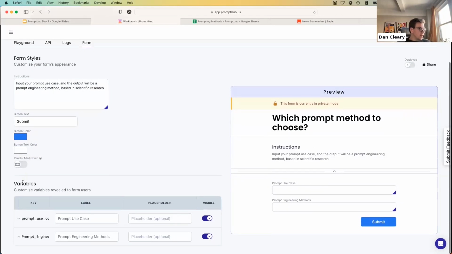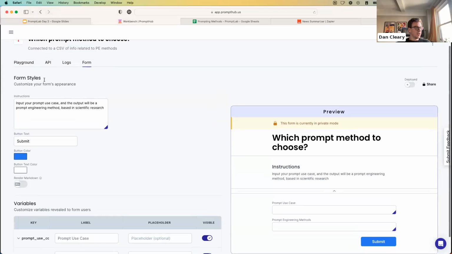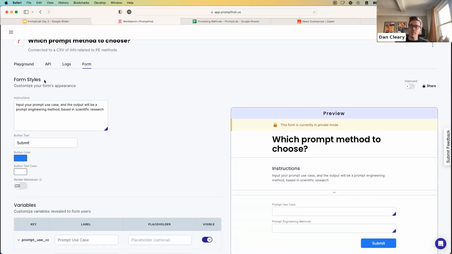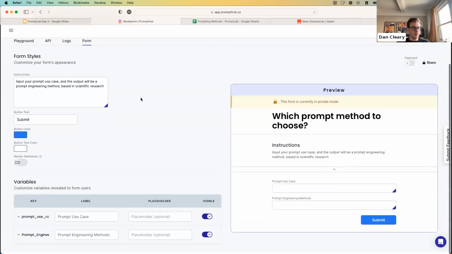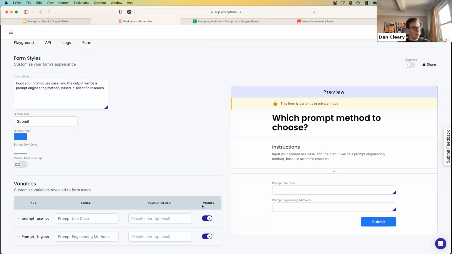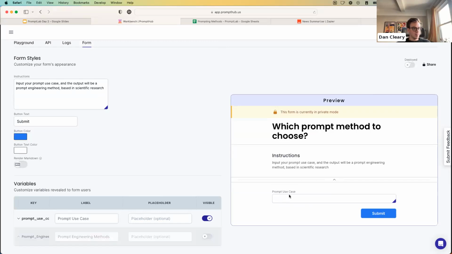And then coming down here, we have our variables section. This was another reason why I put the prompt use case as a variable, so I could pull it through to the form. But we don't need the methods variable, the one that actually has all the methods listed out from the CSV. That doesn't need to be an input. We just need this prompt use case. We just need people to fill that out.